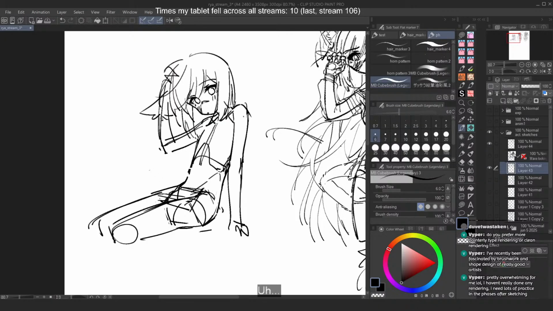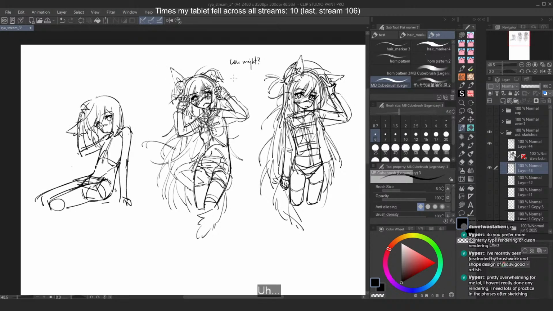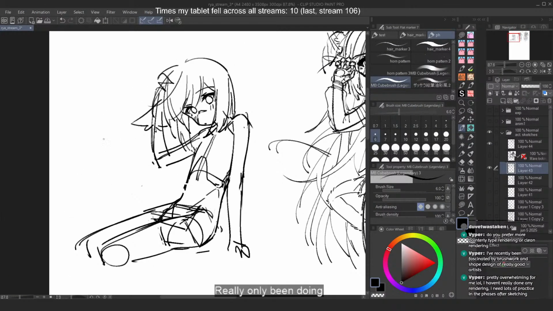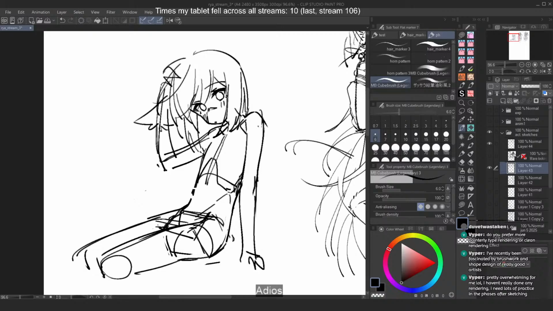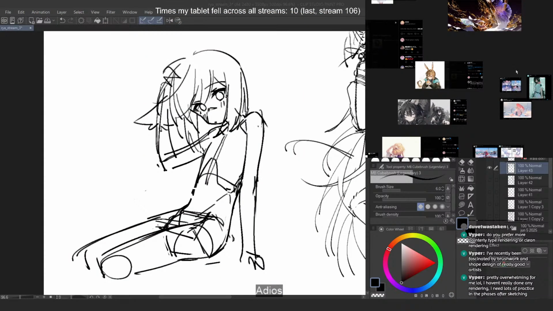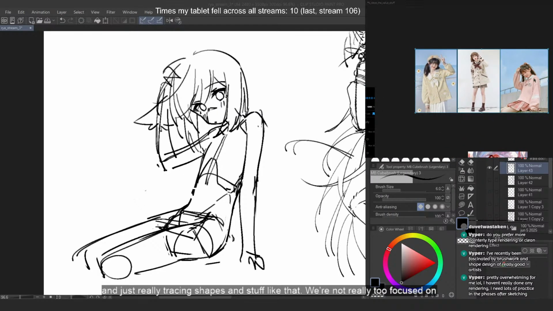Yeah, I am very overwhelmed by colors. That's why we've only really by rendering, by colors, by all that. That's why for the past few weeks, we've really only been doing values and just really tracing shapes and stuff like that. We're not really too focused on actually creating original pieces where we have to render stuff ourselves.